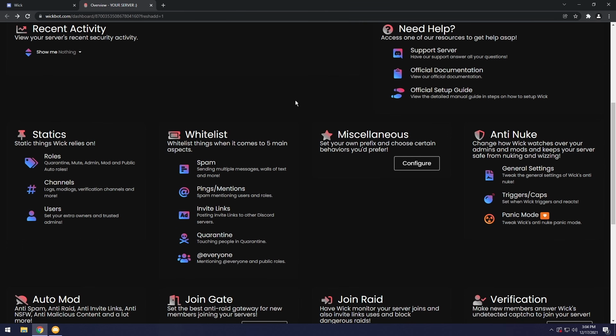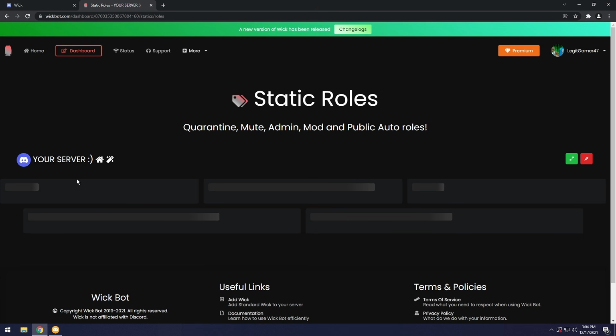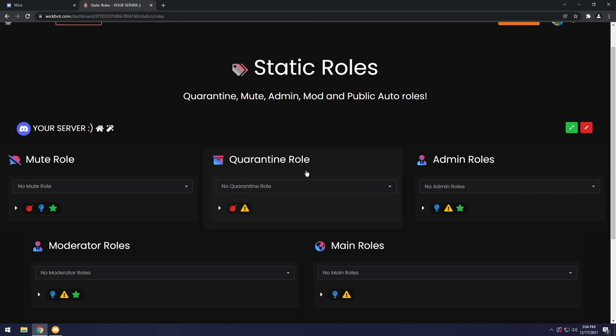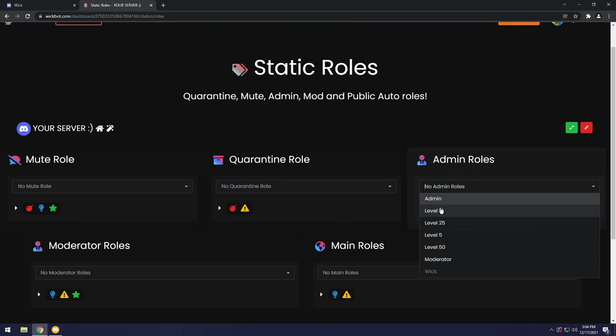So to start off, we have the statics section and we're going to go into the roles part of it and we need to set up a couple of roles. Now this mute role and quarantine role, you don't have to worry about right now because like I said before, we're going to run a command at the very end of setting everything up and that will automatically assign everything. But in admin roles, we need to give our admin role.